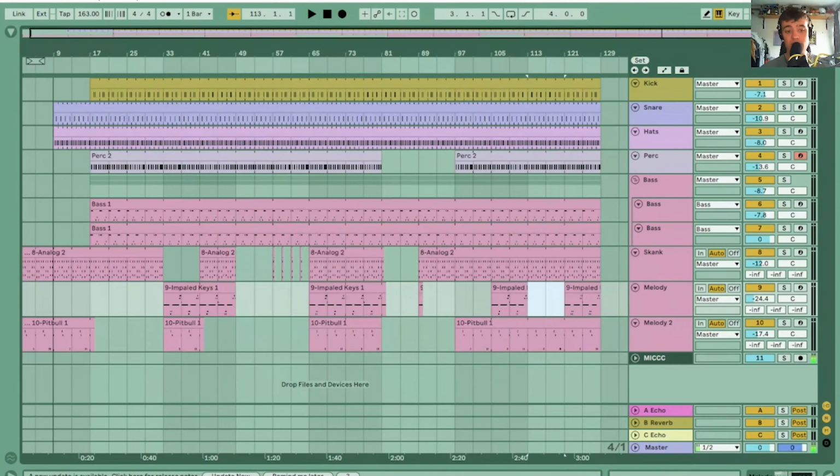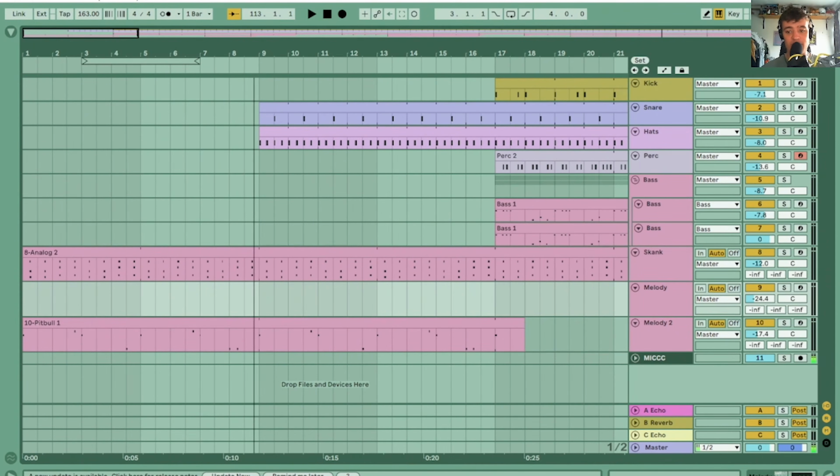What I've done is I've created sections. Now what I need to do is create transitions between those sections. So we're going to go back to the start and we're going to do exactly that, creating little transitions. Now this is where you're going to add more tracks.